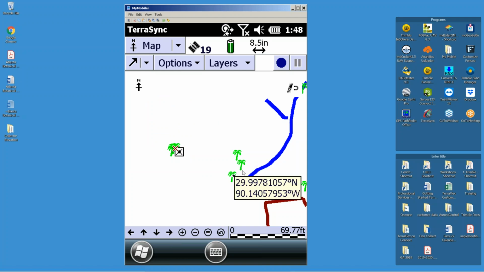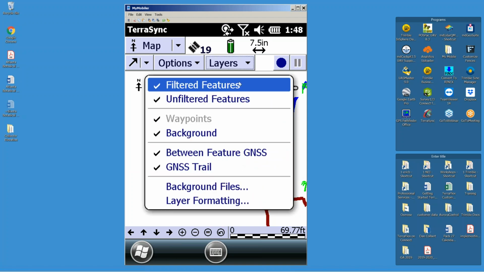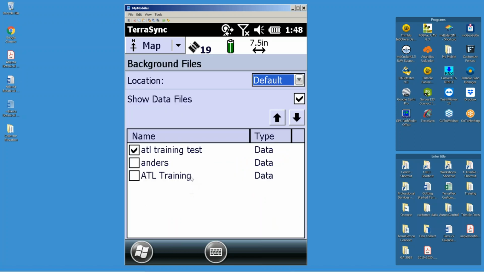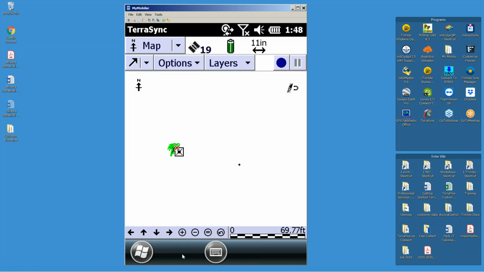This gives me a coordinate. So it's just for background, just for viewing. So I'm going to go turn that off. That was under background files, show data files, and then I had turned that on. So that could be helpful for you.